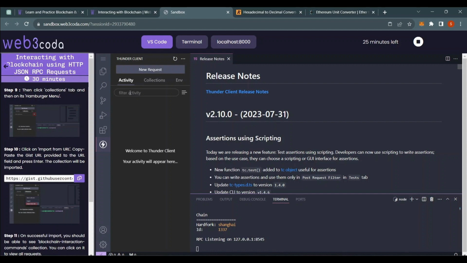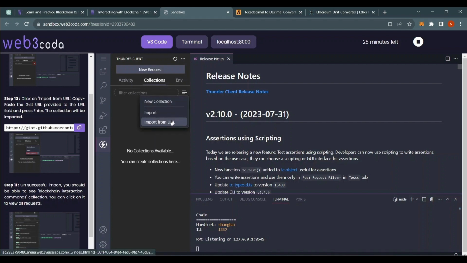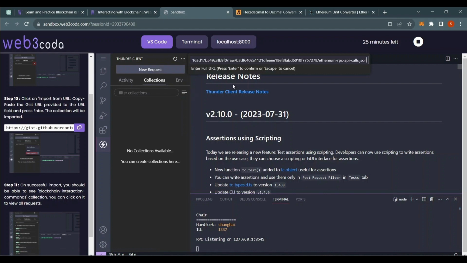First of all, we need to go to this collections tab. After we have come to the collections tab, we will click on this particular icon, and from here we have to select import from URL. The URL that we need to paste is this particular URL, because this is the GitHub gist link where we have put all the collections, and in that collection all the JSON-RPC calls are stored in a structured manner. So we will click on import from URL and import this particular URL collection.